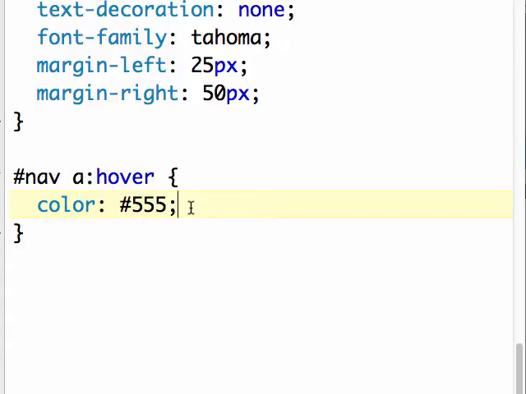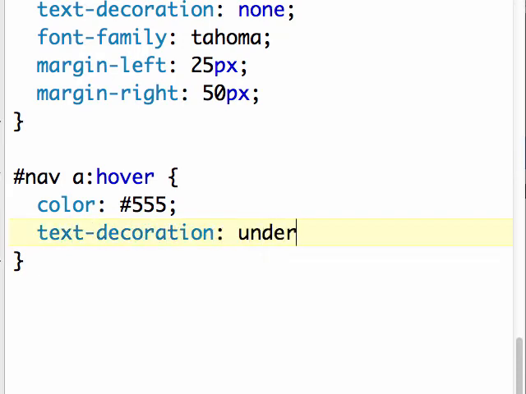Now we can put anything we want inside of this hover effect. You could change the font size, you could change the color, you could make it bold or italics, you could adjust the placement with margins and padding. There are many things you can do. If you want to put the rollover effect back on, for example, you could say text decoration is underline.